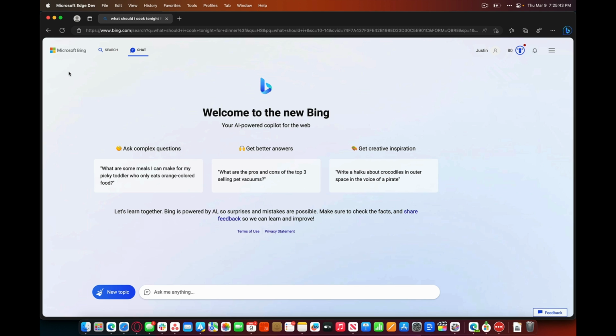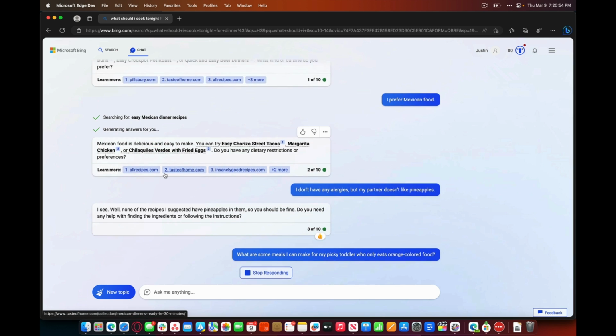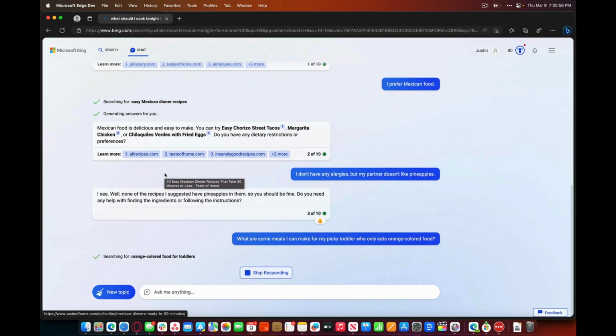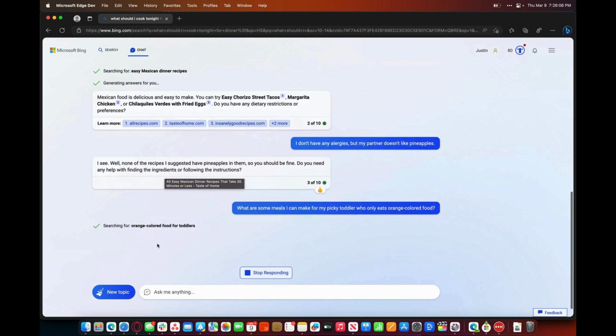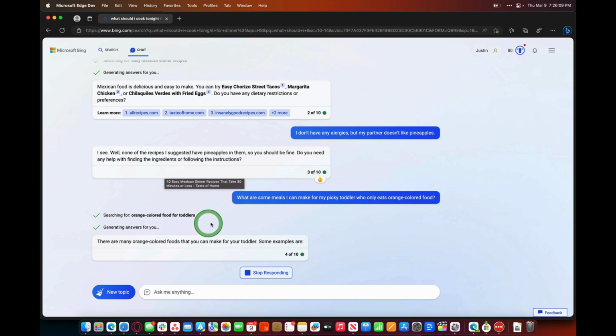Now let's take a look at each of these options here with the new Bing, starting off with the complex questions. What are some meals I can make for my picky toddler who only eats orange-colored food? I can just click on it and it'll immediately ask that and follow up in the Bing conversation thread that I currently have open. So it's searching for orange-colored food for toddlers, and as it processes that, it was able to decipher what it needed based off the prompt that I gave, and then it generates answers.